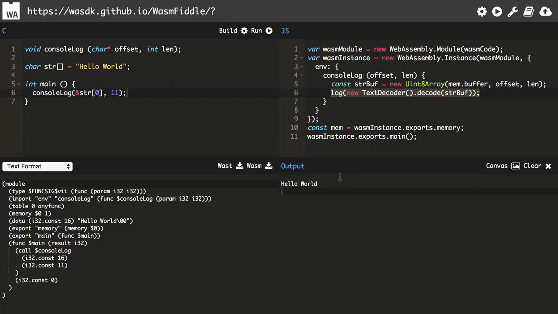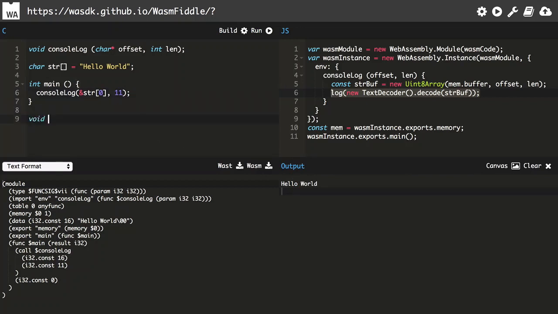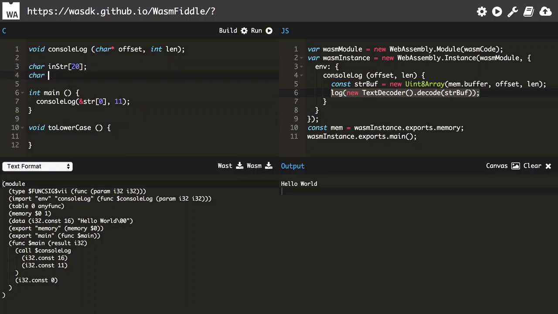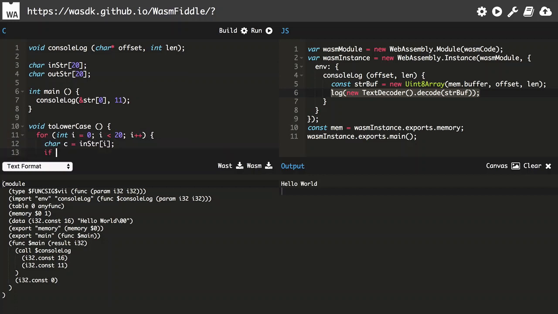What if we wanted to write into WebAssembly memory? So as an example, I'm going to consider a function toLowerCase, where we take an input string and we then output an output string that is the lowercase version of it. So we're going to have 2 strings here, and I'm going to say that they're both 20 characters long. In the toLowerCase function, we can now loop over each character of the string. We read the character value from the input string, and we can then check if it's a capital letter based on the ASCII range.